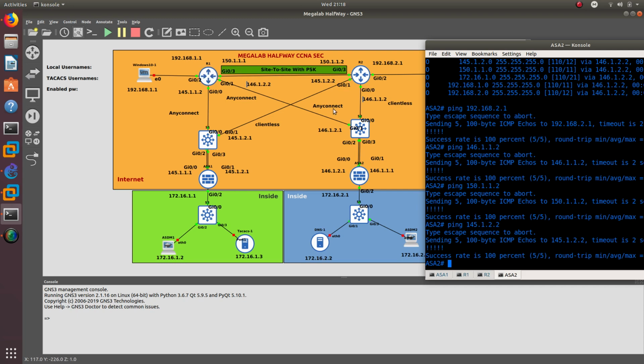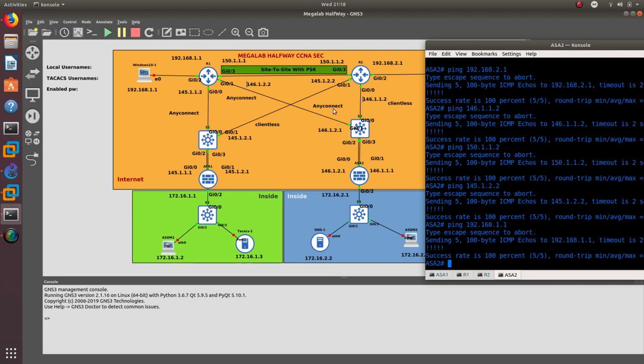Let's verify router 1. Ping 192.168.1.1, and then ping 150.1.1.1, then ping 146.1.2.2, then ping 145.1.1.2. Great. Now let's ping the firewall and see if we're able to ping the firewall.